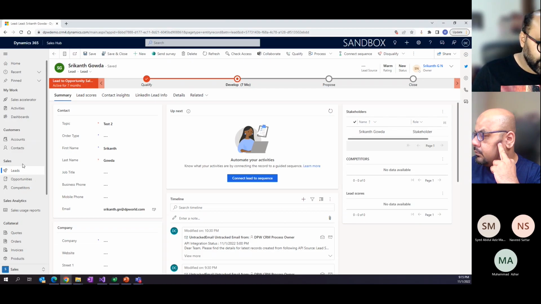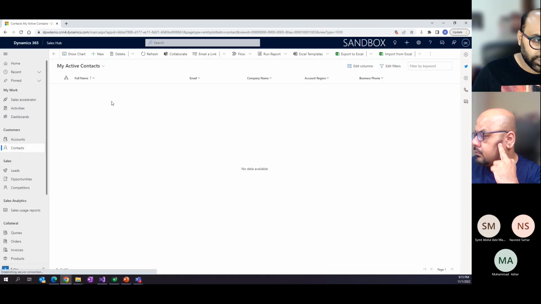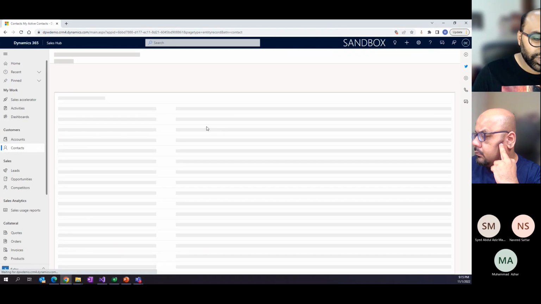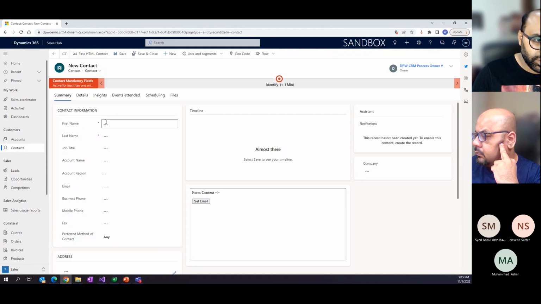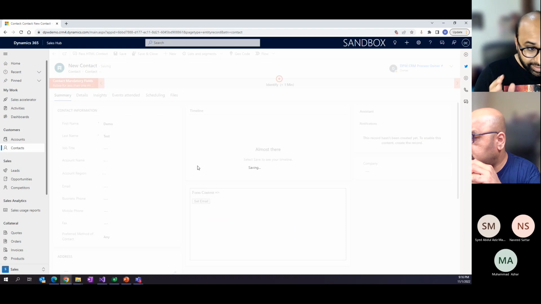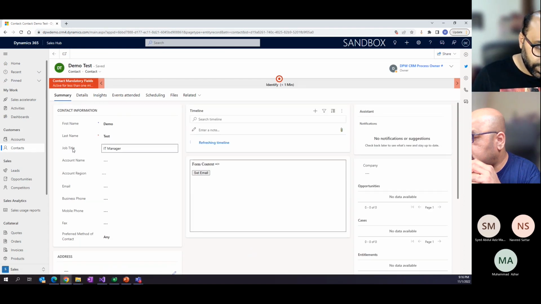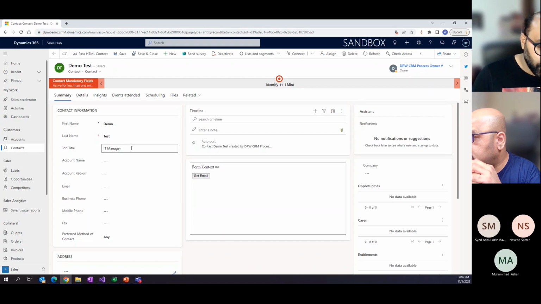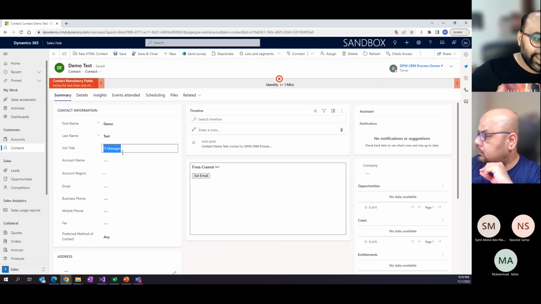By the way, I don't have to refresh my system or anything because this is on the server. This is not JavaScript. So now I save a new contact, I say demo test something, and I say save. Now my code ideally should be executed. Yeah, you see the job title is automatically set to IT manager. By the way, if it was post operation, sorry, async, I could not have seen this change. Of course, it will take time to update and after that I have to refresh.